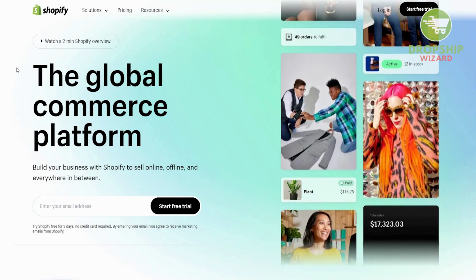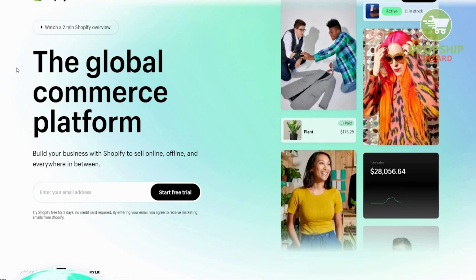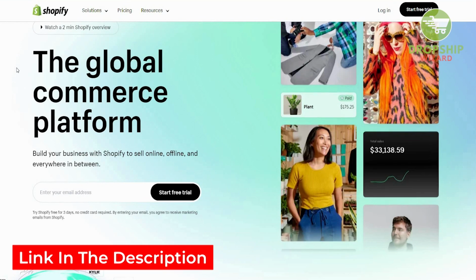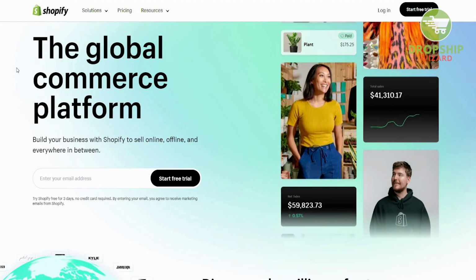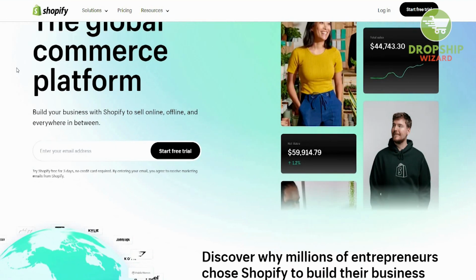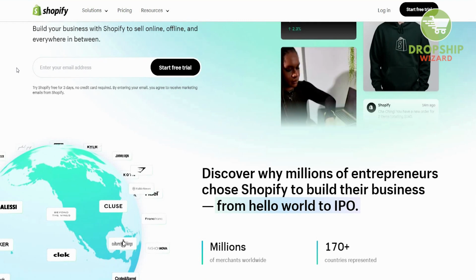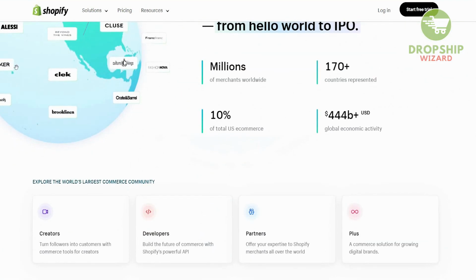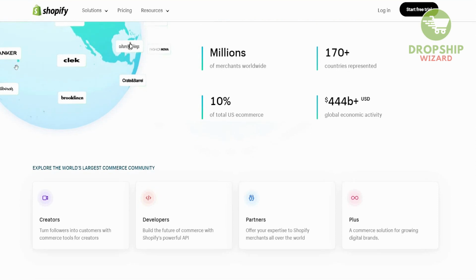And the platform from where you can start your dropshipping business is Shopify. So if you don't have a Shopify account, guys, don't worry, click in the description below on the link and get Shopify for 90 days. You can build your business, you can sell online, offline, and everywhere in between, and discover the reason why millions of entrepreneurs have chosen Shopify to build their business. And there's a global economic activity on Shopify worth $444 billion. That is a huge cake which you can take a piece of as well, guys.